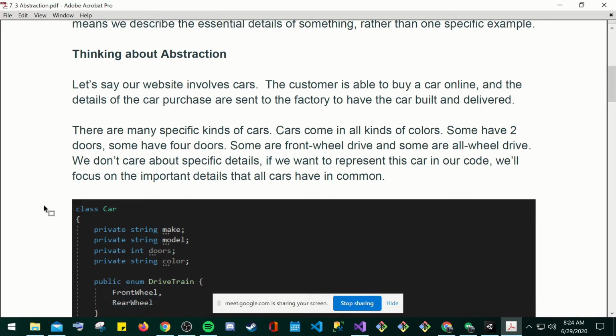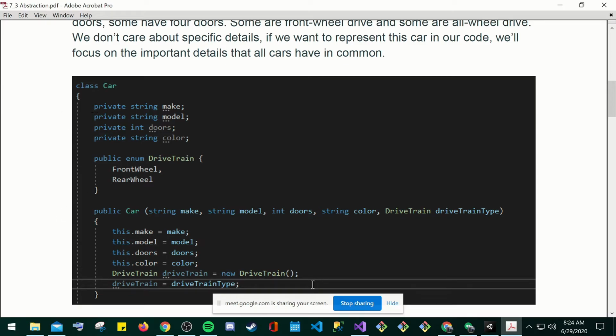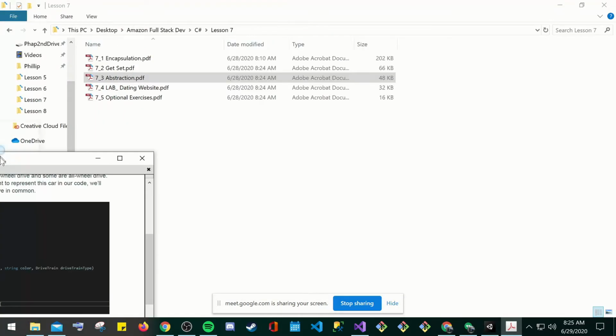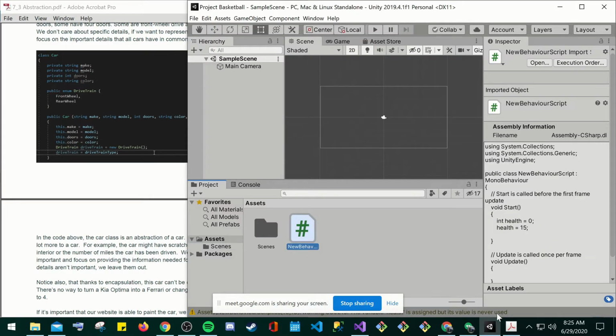There are many kinds of cars. Cars come in all kinds of colors. Some have two doors, some have four doors, some are front wheel drive, some are all wheel drive. We don't really care about the specific details. We want to represent this car in our code. We'll focus on the important details that all cars have in common. Okay, so here you have your make, and all your details here. String, and private.